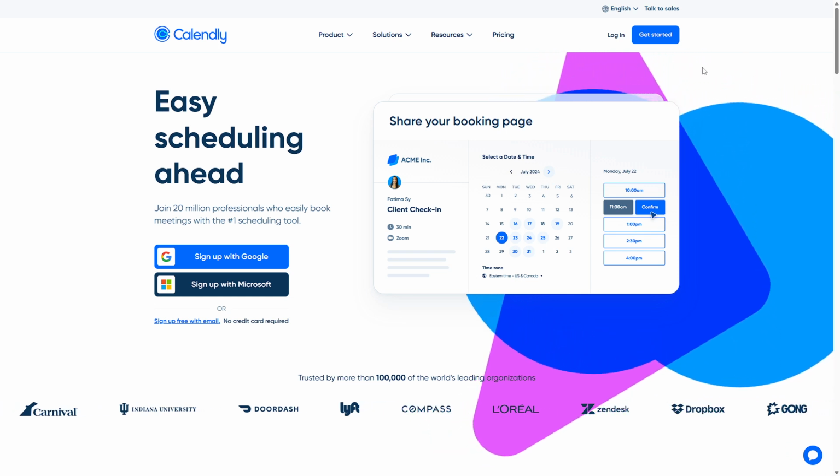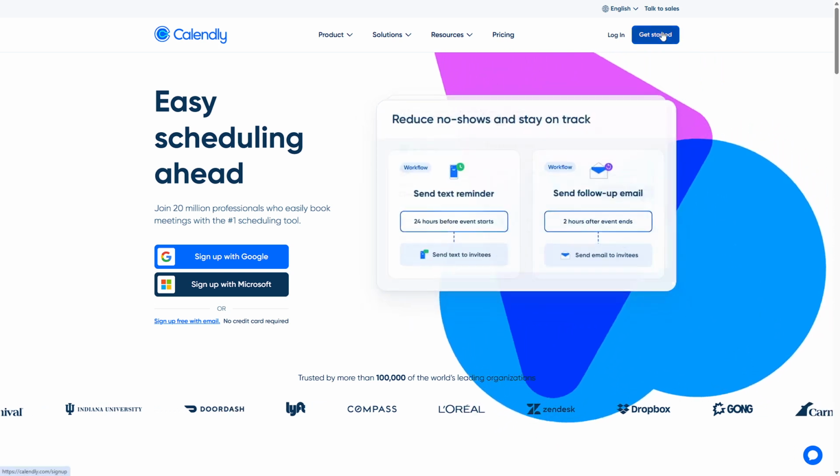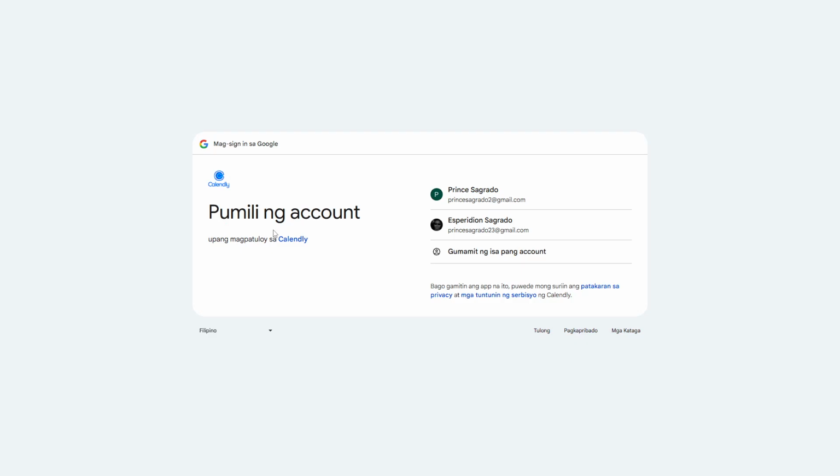Once you're there, look for the Get Started button on the home page and give it a click. This will take you to the sign up options where you can choose to continue with Google. Clicking this will prompt you to sign in with your Google account, which simplifies the process by using credentials you already have. If prompted, select the Google account you want to link with Calendly. It might ask you to confirm your choice. So go ahead and click continue on the pop-up that appears.